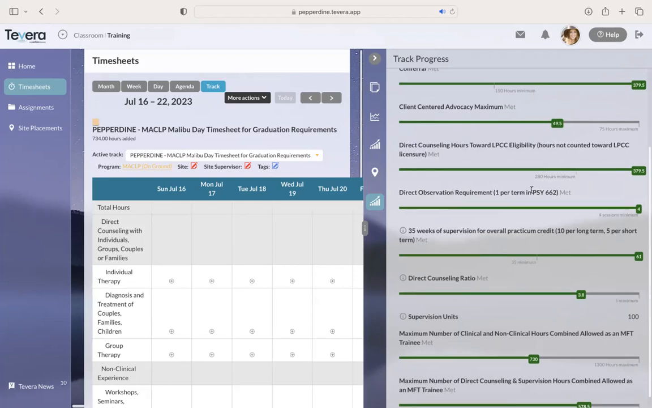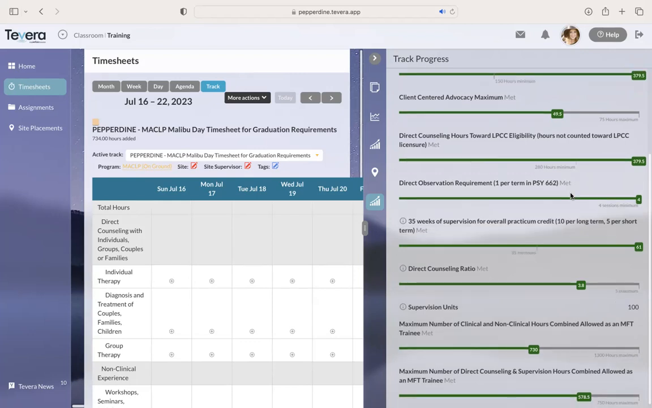Then we have your direct observation requirement. Typically, this is going to be required once per term. Daytime and evening program requirements may vary slightly, but at the time I was in the program, 4 direct observations were required. So you can see that I've done exactly 4 here, which is why this has turned green.